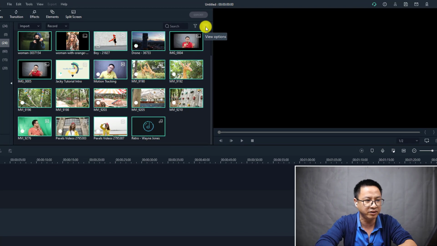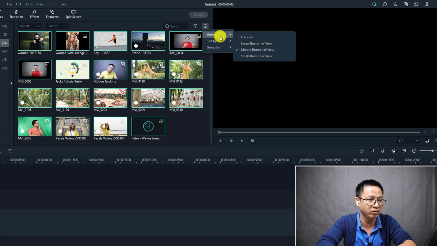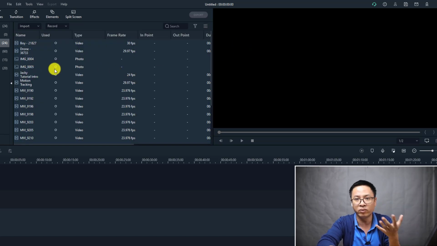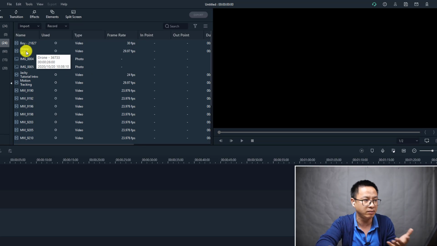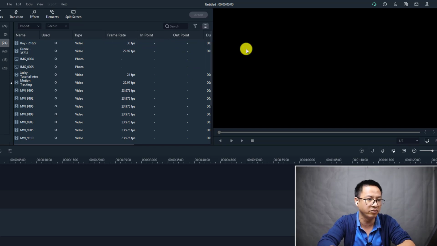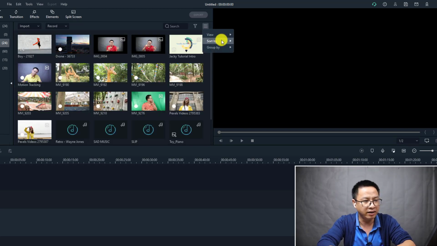I should mention that you can always select a view option here. For example, you can view by list view or thumbnail view or something, but I prefer video thumbnail view. For example, you can change to list view, so there's more information about your footage here. For example, the name, the type, the frame rate, and in point and out point. Okay, so let's switch back to thumbnail view, and there are some other options here.